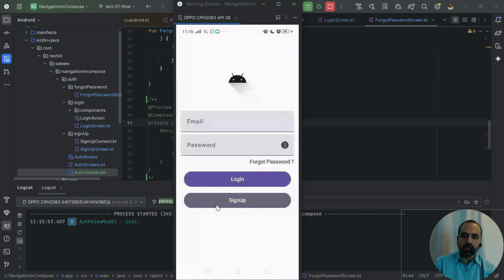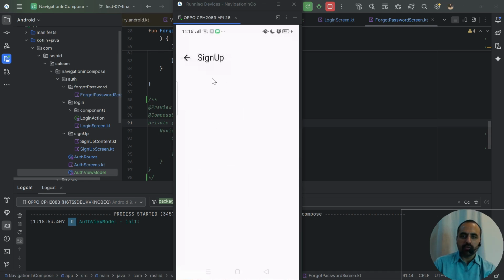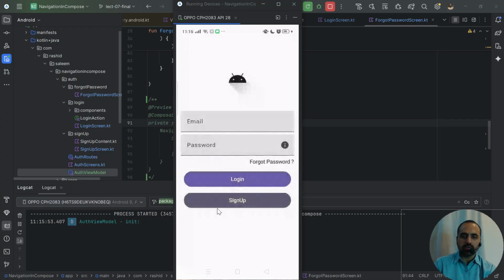So navigate back, and tap on sign up screen, and we are still seeing no other log of this init log in the logcat, which means we are getting the same instance on these three screens.